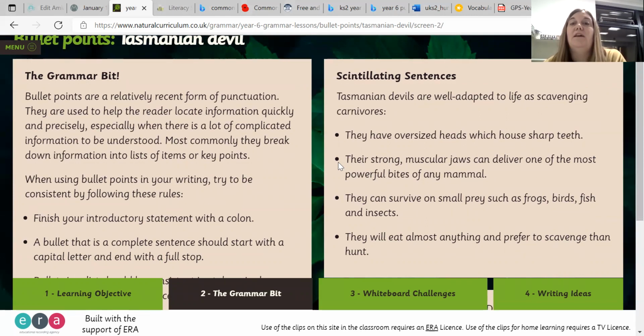The next one, their strong muscular jaws can deliver one of the most powerful bites of any mammal. Again, they've used a full stop. Another bullet point, they can survive on small prey such as frogs, birds, fish and insects, full stop. Notice also there they've used commas for a list. They haven't used a comma next to and. And the final bullet point, they, with capital letter, will eat almost anything and prefer to scavenge than hunt. Full stop.